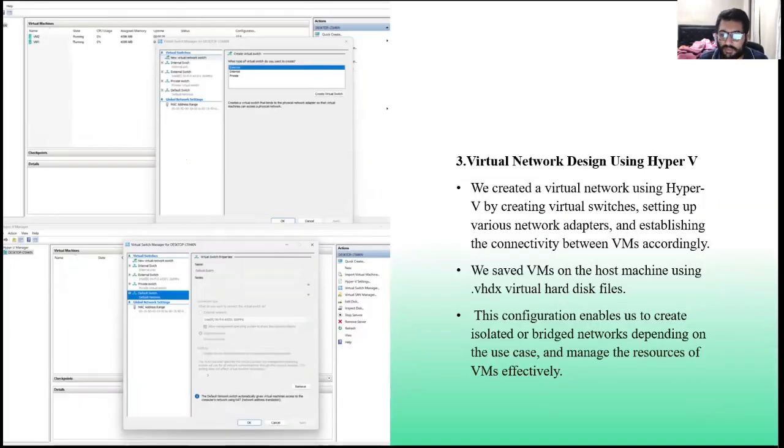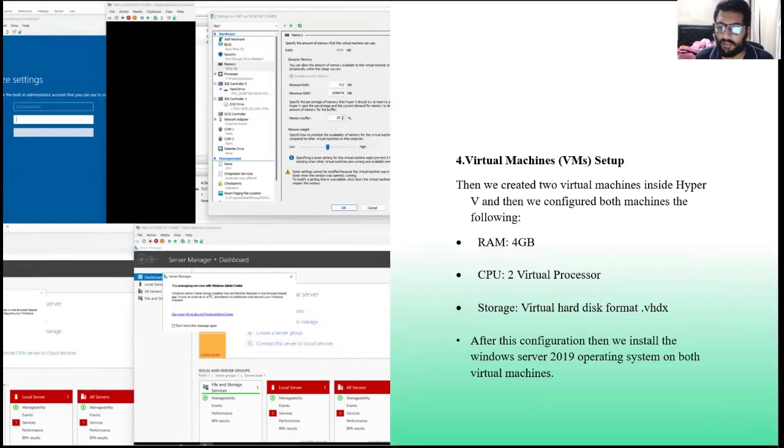Moving on. First of all, we are going to design a virtual network using Hyper-V. We have created a virtual network using Hyper-V, and we have used switches and adapters and many other things. We saved VMs on the host machine using VHDX virtual hard disk files. This configuration allows us to create isolated or bridged networks depending on the use case. Moving on. In the setup, we have used 4 GB RAM and two virtual processors. For storage, we have used .vhdx.